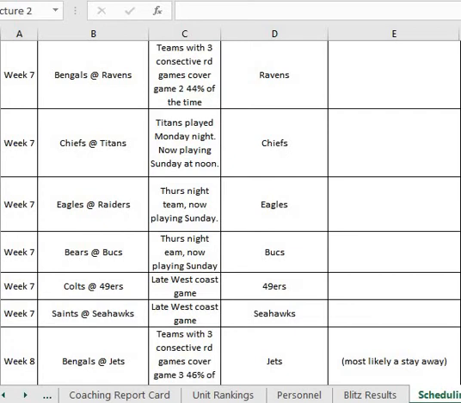Colts at the Niners, the next one. So Colts at the Niners, again, this is the very late game Sunday, and the Colts will be traveling to San Francisco to play a late West Coast game. Again, just a good spot for any West Coast team in that situation.